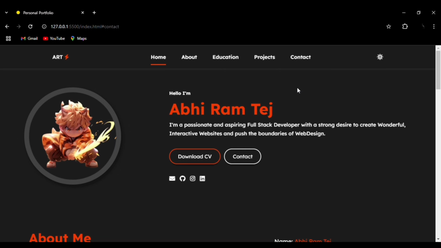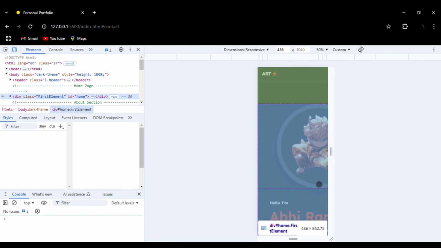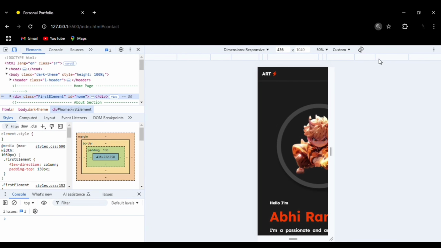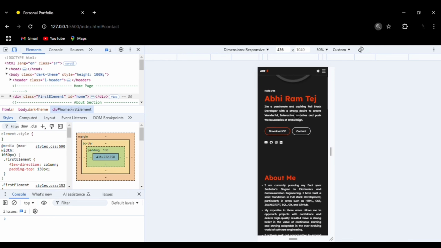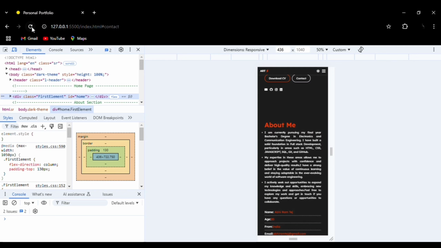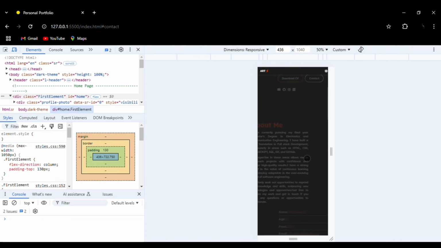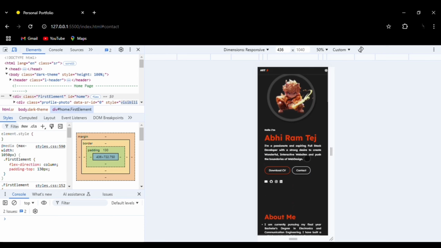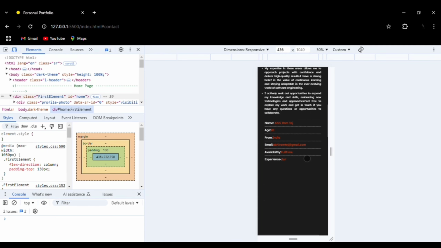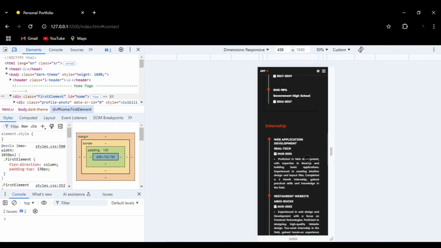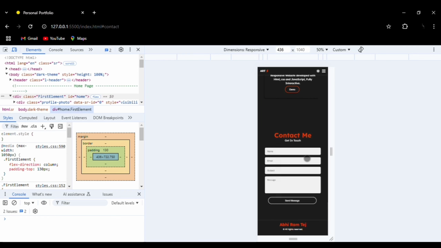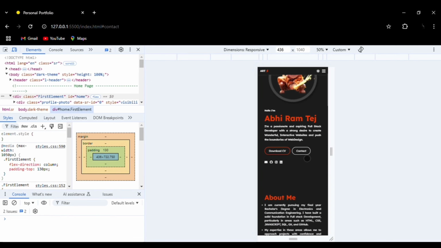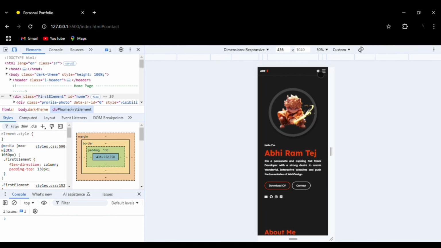And this website is available in mobile version also. Let me show you that. See, this is the mobile version. Let me show you the animation, the education, internship, that is the experience, then projects, contact. You can change the theme back to light mode by clicking on the sun icon on the navbar.